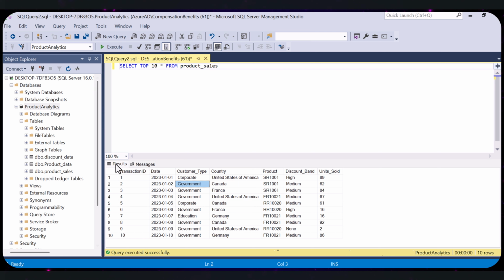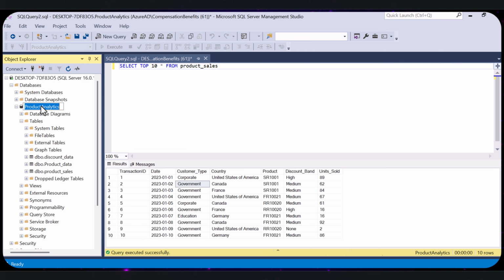So by the end of this step, you will have a fully set up product analytics database. You will have 3 correctly imported tables: your product data, your discount table, and the product sales table. So the purpose of this verification is to ensure that the data is accurate and ready for querying. Next, we will move on to writing SQL queries to transform and analyze the data step by step.